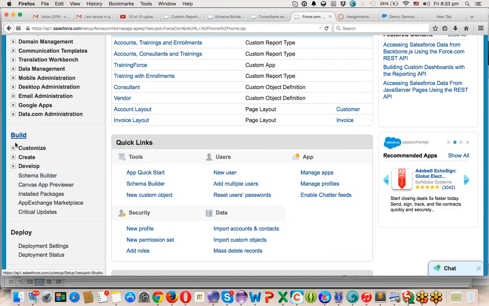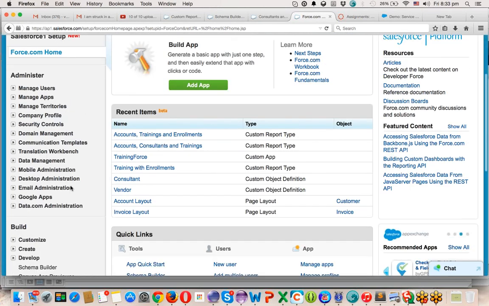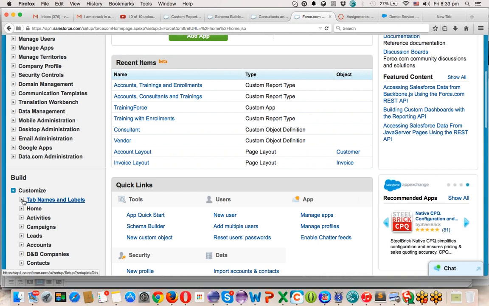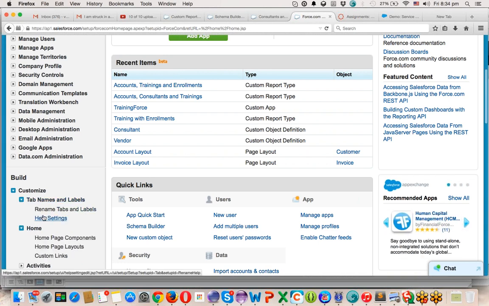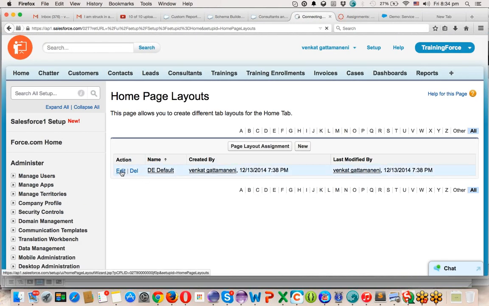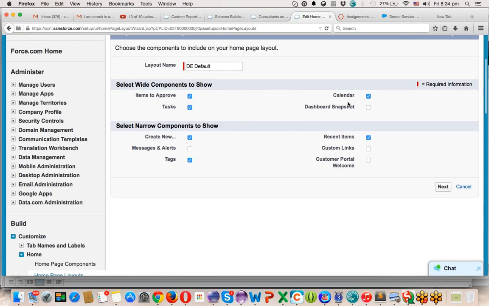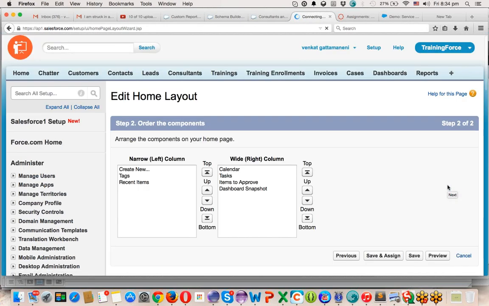So I'm clicking on customize. You are customizing the home tab now. Click on this. See, this is what I want to show: homepage components. Click on homepage layout. I have to go to the homepage layout and click on edit on this layout. This is the homepage layout. So if I want to enable the dashboard snapshot, I check this option and click on next. And I can even select the order also. I can even pull this up.